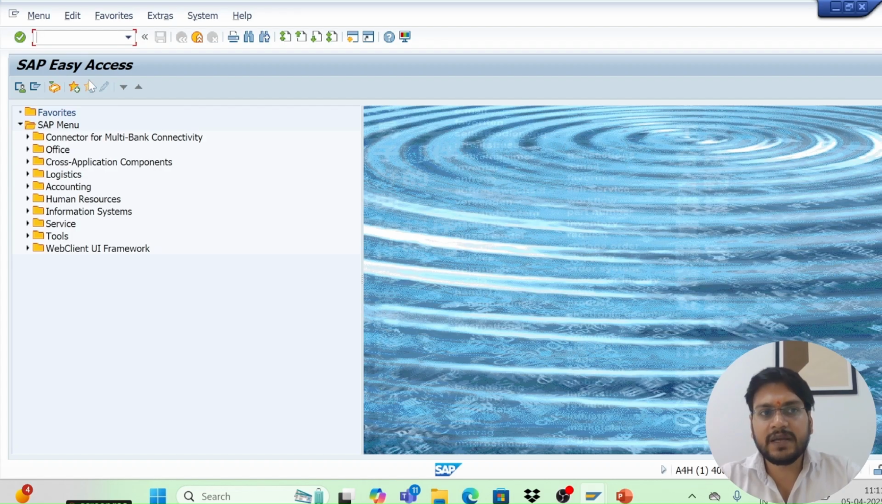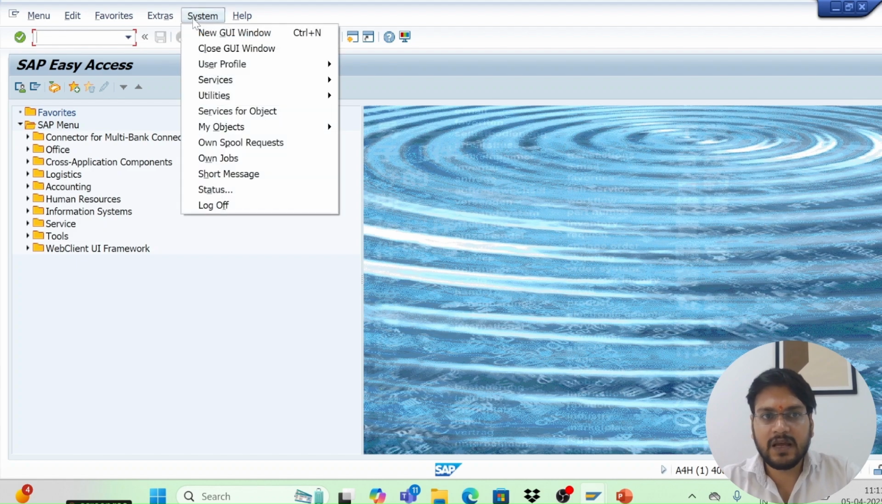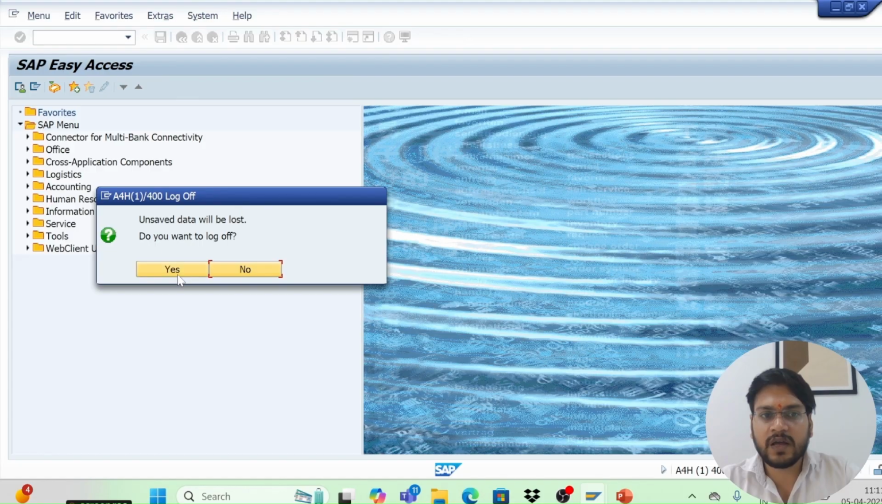Now we will see how we can log off. To log off or log out, there are 4 ways. First, you can go to the menu bar, go to System, and click on this log off icon you can see here, and then just click yes here.